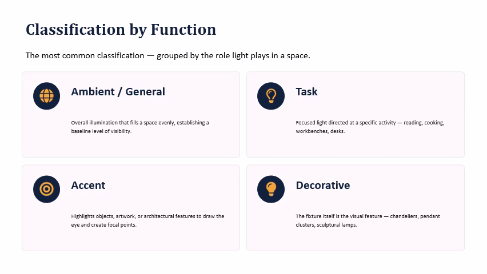In terms of task, focused light directed at a specific activity, that is for reading, cooking, workbenches and desks. Then accent highlights objects, artworks or architectural features to draw the eye and create focal points. Then for decorative purposes, the fixture itself is the visual feature.